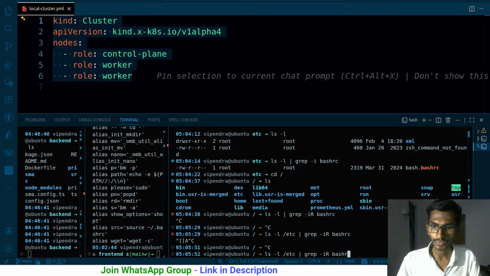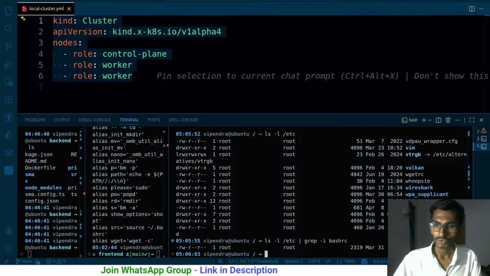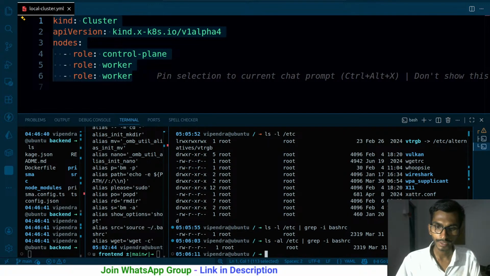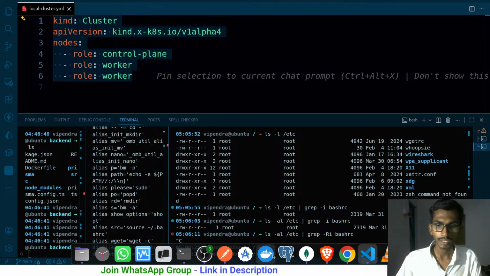Let me stop it. Probably I'm not getting anything. These are the files that I got. I want to search bash rc, so this is the one that I got. Probably if I have a look at the hidden files as well, I'm still getting this bash rc only. And if I add r over here, then it takes more time. Already the question is how am I going to be searching?